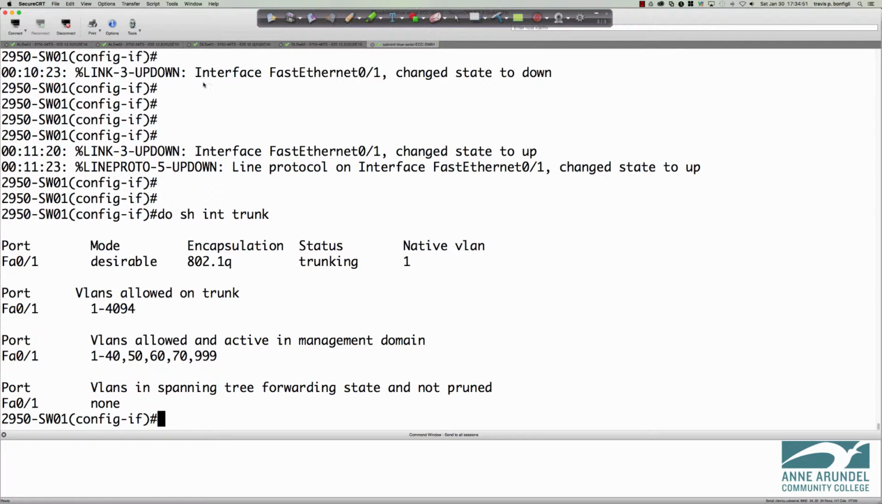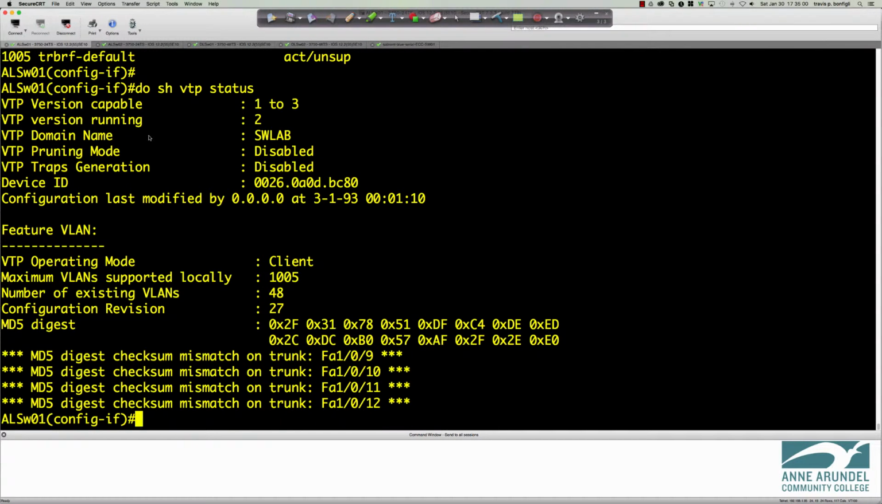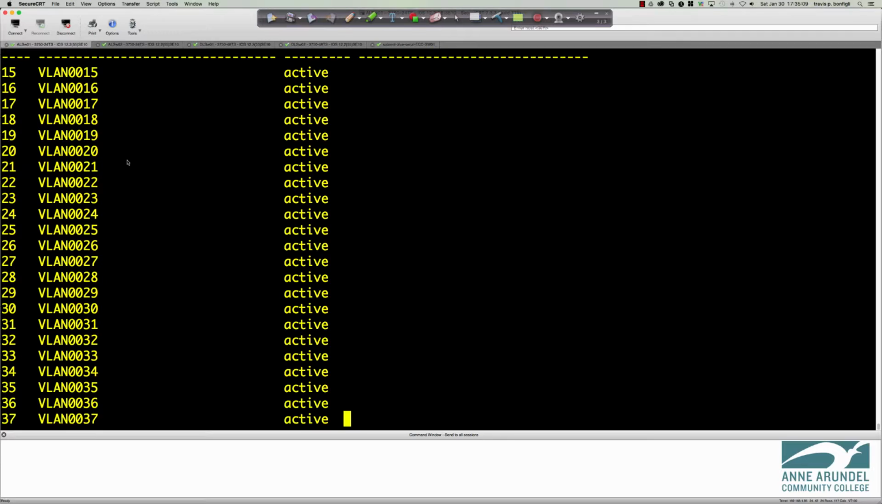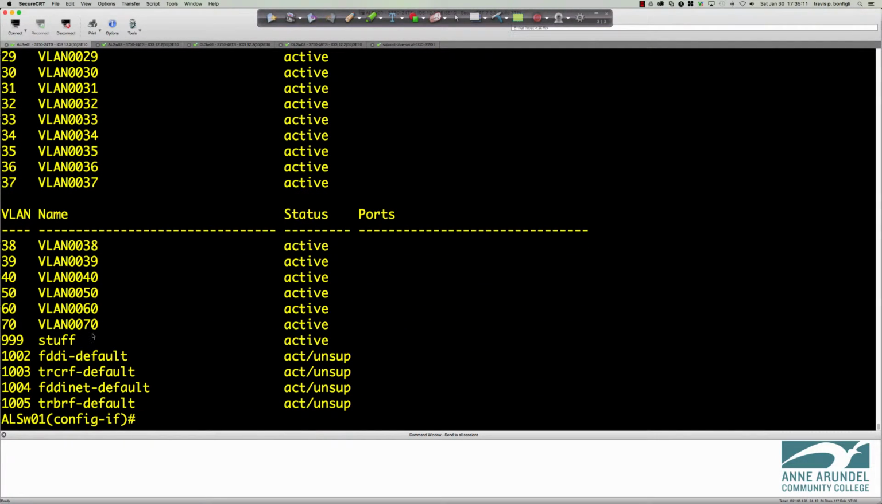And again, this is one of those very scary parts of running VTP: if you are not paying attention to what you're doing, you can end up overwriting your entire VLAN database. So take a look at that. So the guest VLAN, if I come down further, you can see it's gone. The management VLAN is gone. The guest VLAN is gone. We've got 1 through 40, 50, 60, 70, and 999.